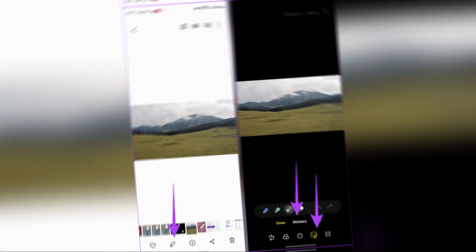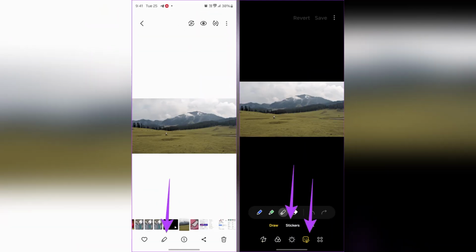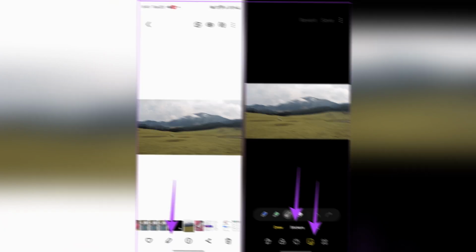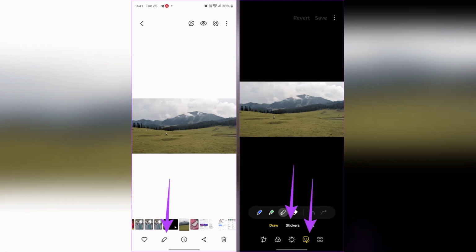Firstly, launch the Gallery app on your Samsung phone, then open any image where you want to add the sticker. Tap the pencil or edit icon at the bottom of the screen, then select Gallery icon, then tap Stickers. Tap the Gallery icon to open the sticker library, then tap the plus icon.